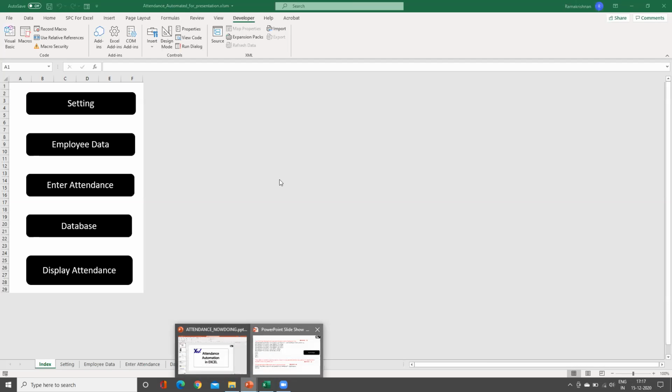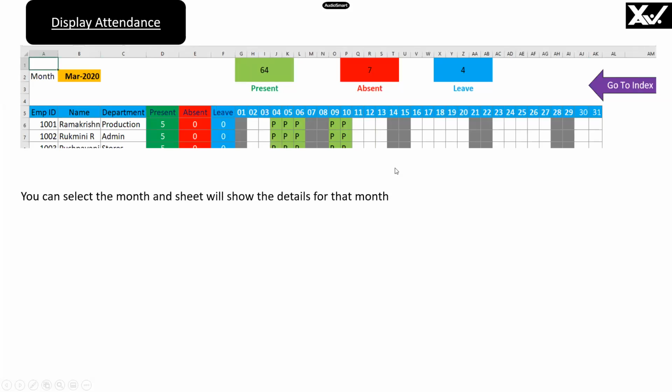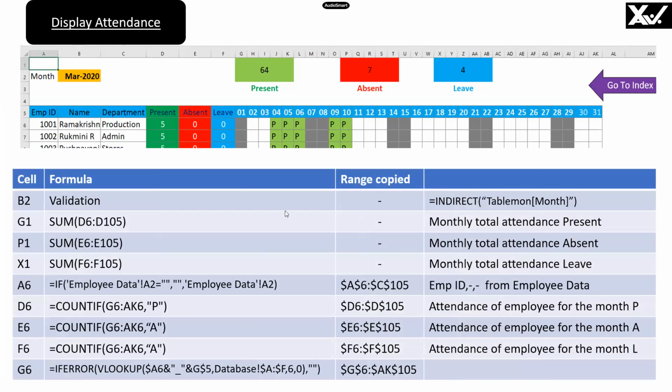Now, display attendance. This is an important document which gives the user whatever he wants. Here, you can select the month and the sheet will show the details for that month. What are the details? For every employee, how many days he has attended, how many days he was absent or taken leave, and then for that particular month, what is the total number of absentees or attendance? That is what is here. Total absentees is 7, total present was 64 in that particular month. Right? For each employee also you will have that percentage.